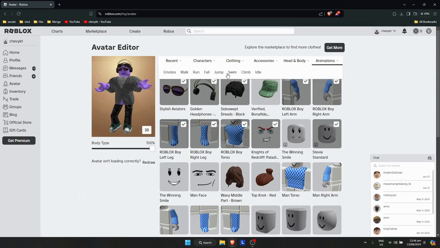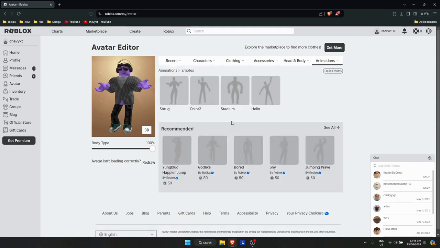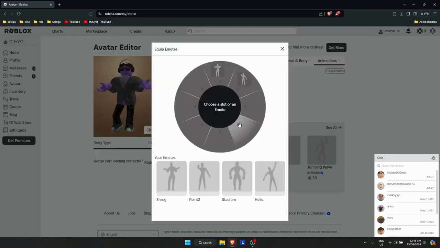And a drop down menu will pop up. Just simply click on the emotes option. And the emotes will pop up right here. Then click on the equip emotes just below the animations button. So here, as you can see, I've already have 2 equipped emotes.